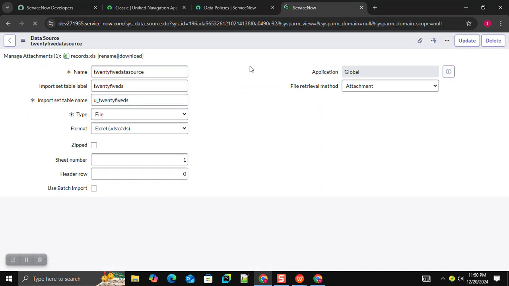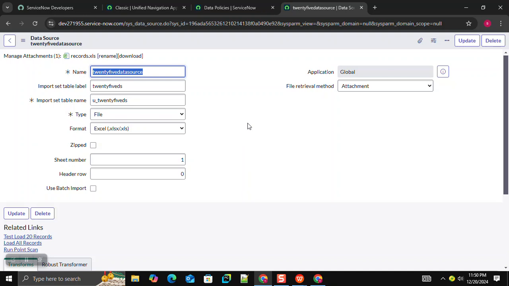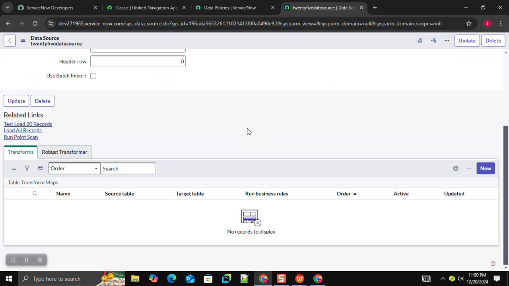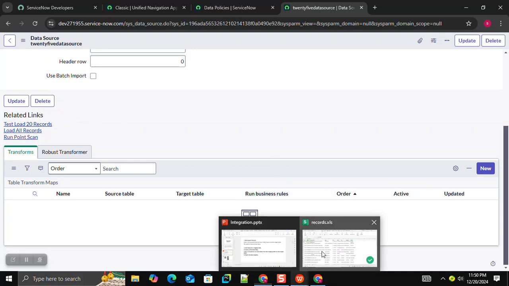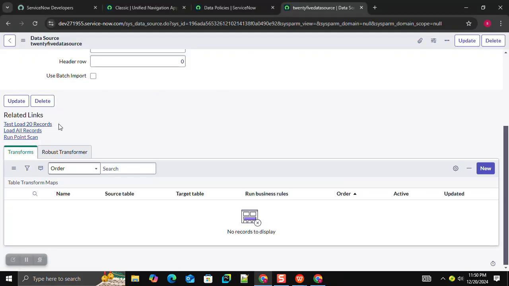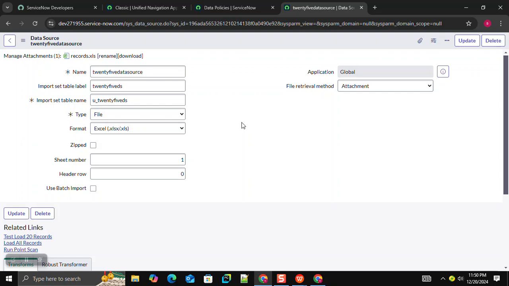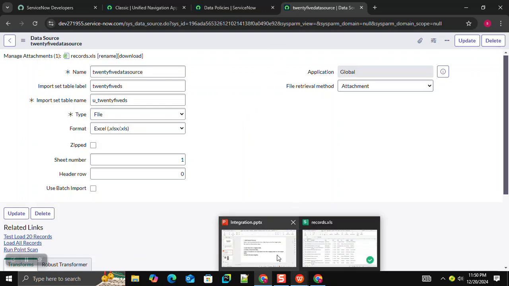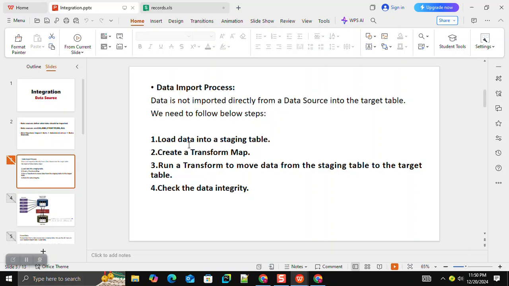Now our data source has been created. Here we have a test option to load 20 records. We have around 25 records. We can test the records from here, or load all records; we have the option. After this, what is the next step? The next step is to go to our slide. Here we need to load the data into the staging table.